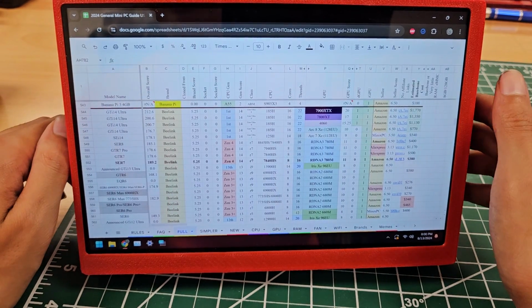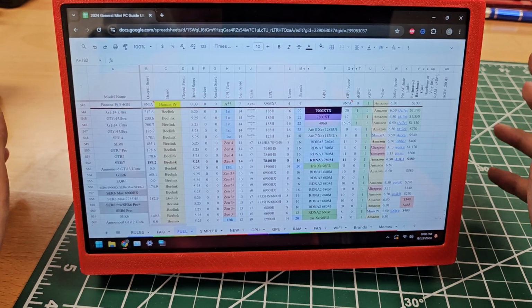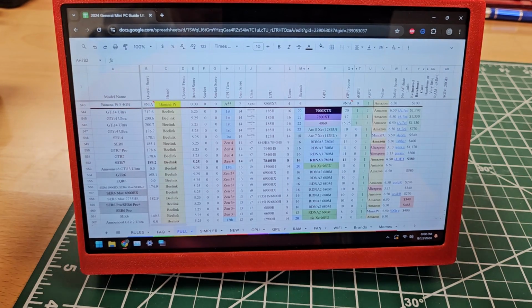Okay, welcome to the 2024 General Mini PC Guide tutorial. This is going to be a quick rundown of a Google spreadsheet containing a catalog of well over 2,000 different mini PCs over the years that mini PCs have been somewhat popular. It doesn't cover everything, but it's being regularly updated to add more information.